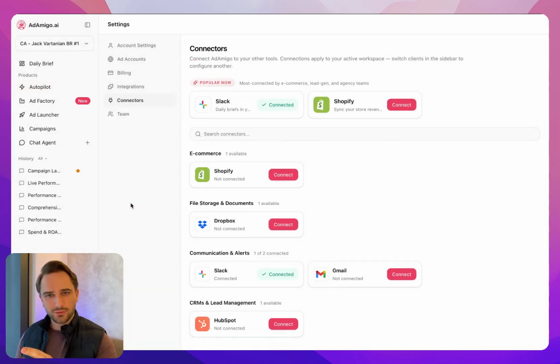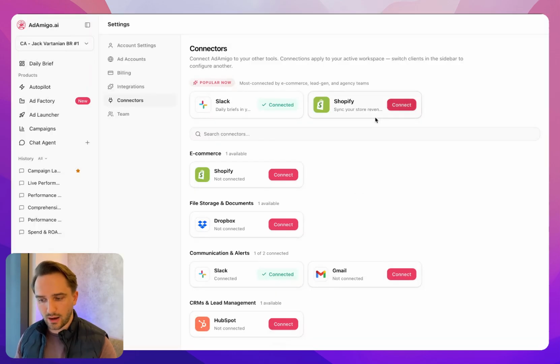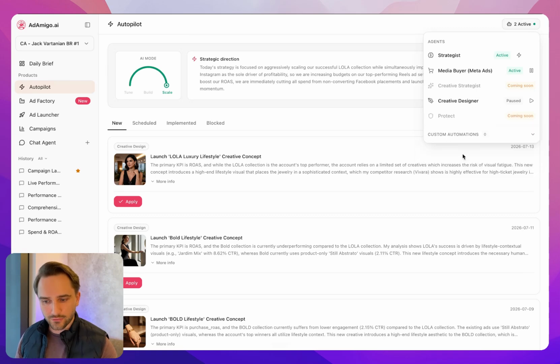Now, before we jump into the custom agent, it's very important that you bring in all your connectors, or as many connectors as you possibly can. For that, head into settings, and then under connectors, you'll find the connectors we already have. If there's any connectors missing, just drop a comment below and we'll make sure to support them within a day or two. When you click on them, you can see what capabilities you're adding into AdAmigo by connecting this connector. You just connect it, and then our AI agents can start working with these connectors in the chat agent, in the autopilot, and in custom automations.